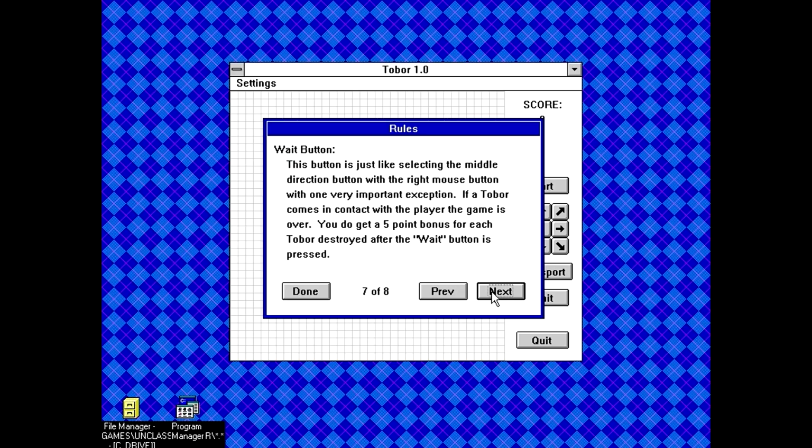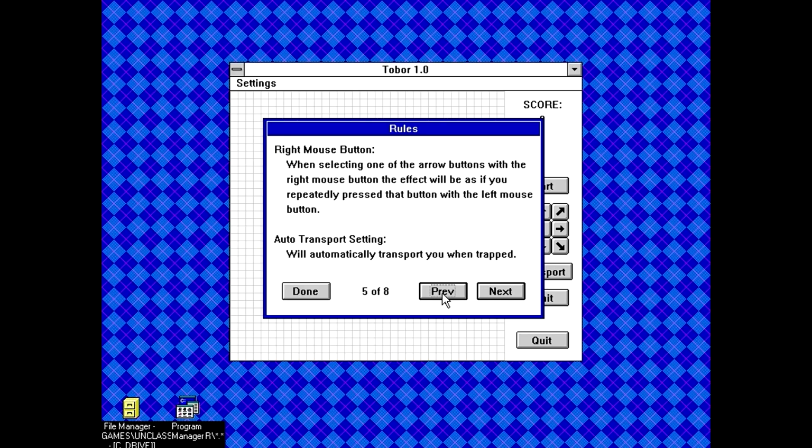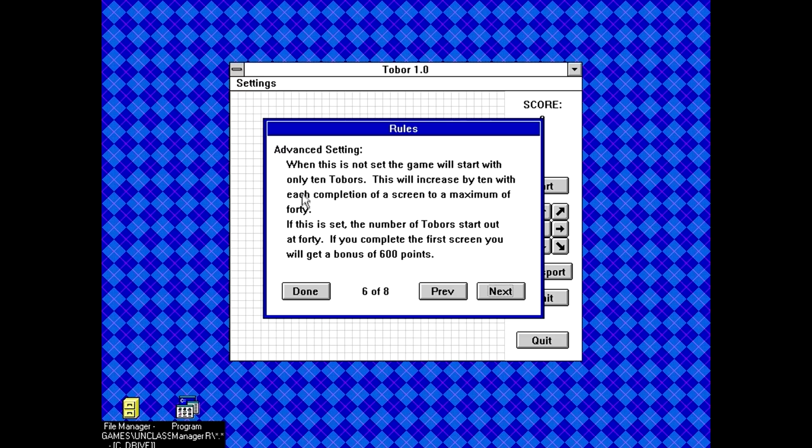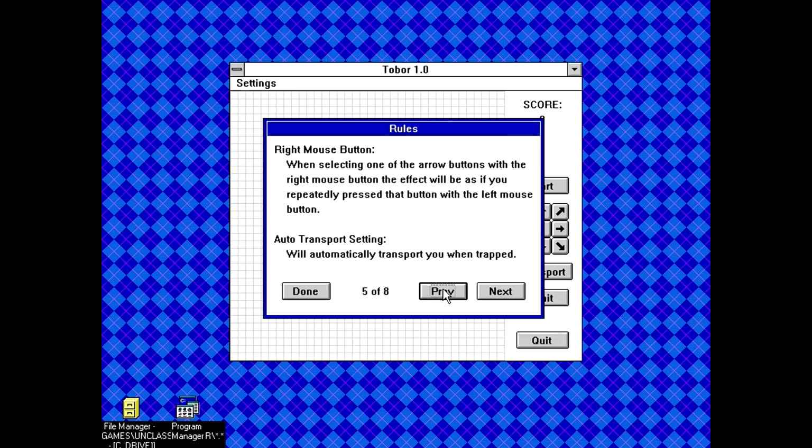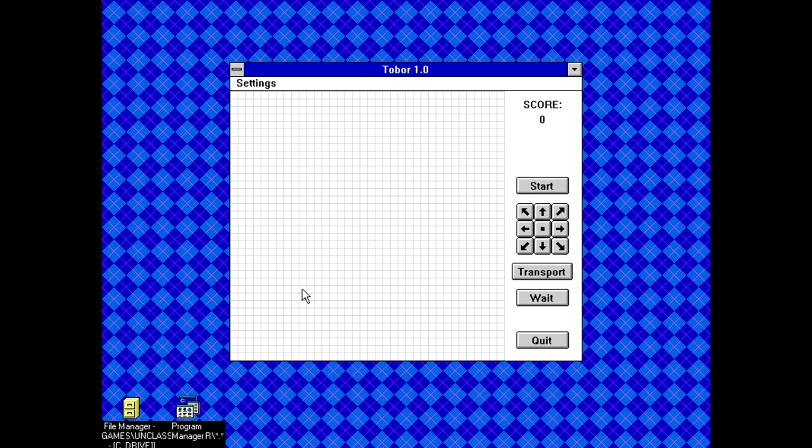Okay, I've read through the instructions here. About the only thing that's interesting, apart from the fact that the advanced setting here is basically like 4 times as difficult, is that you can use the right mouse button and it will act as if you pressed one of these buttons repeatedly when you press it. So gotta remember not to do that unless there's a really good reason to.